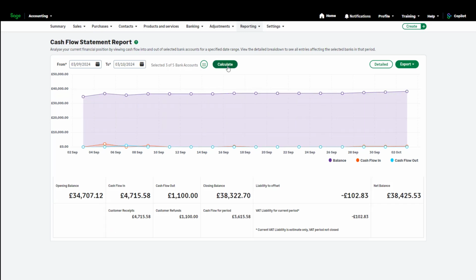Like the forecast report, the graph shows the cash flow in three categories: balance, cash flow in, and cash flow out, which you can customize by toggling categories on or off. This report is based on actual payments and receipts, so all the figures reflect cash that has already been received or paid. Below the graph, you'll see a detailed breakdown of the figures.